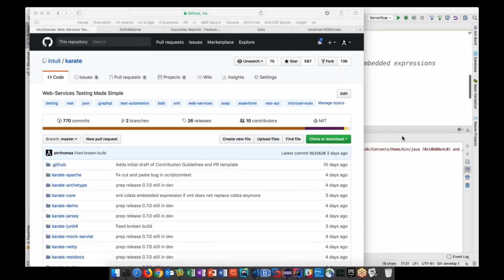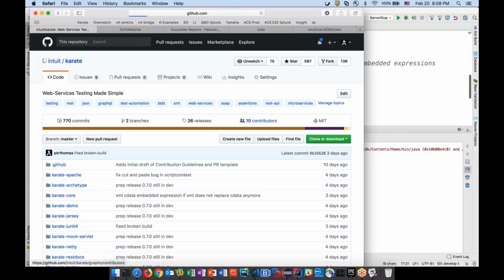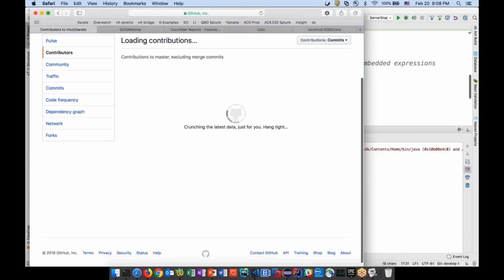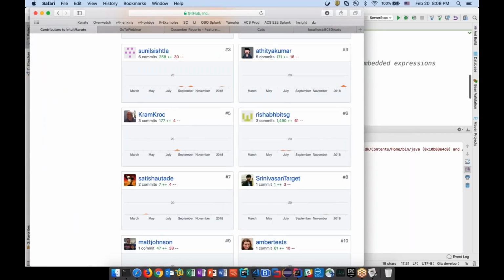It's an open source project in every sense of the word. A lot of contributions. You can see contributions from outside Intuit. We're very happy to see a lot of people who have submitted pull requests. So it's pretty good that way.